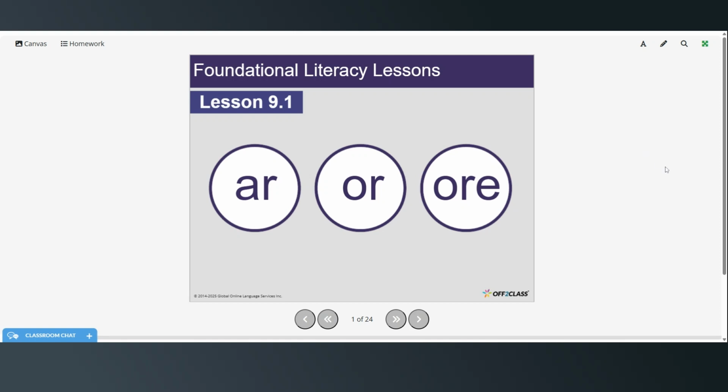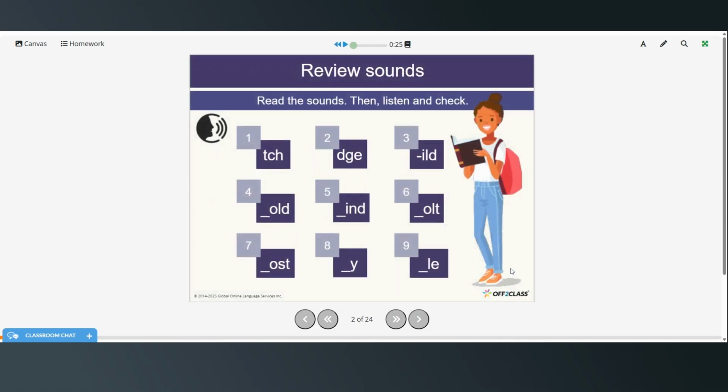This is a basic grammar lesson, and today we're going to be learning the sounds for AR, OR, and ORE. So first, let's review some of the sounds we've learned in previous lessons. Go ahead and sound these out on your own, and then restart to hear to check your answers.